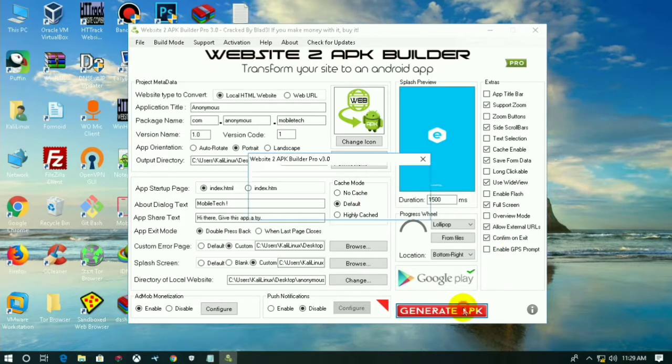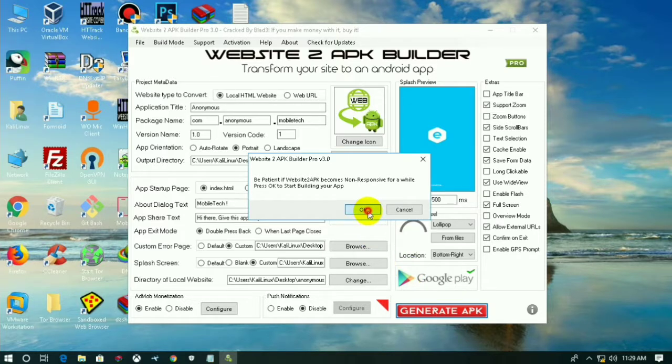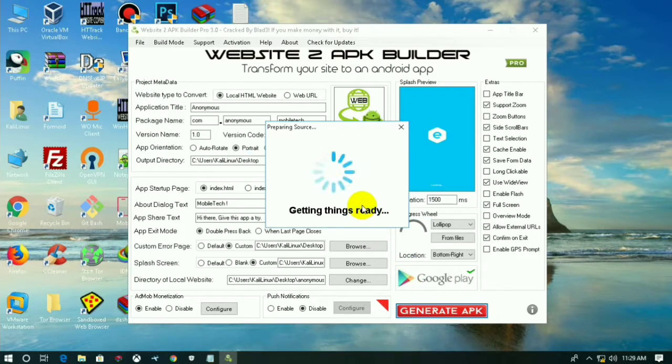And click on Generate App and wait for some time, and be sure that you are disconnected from the internet.